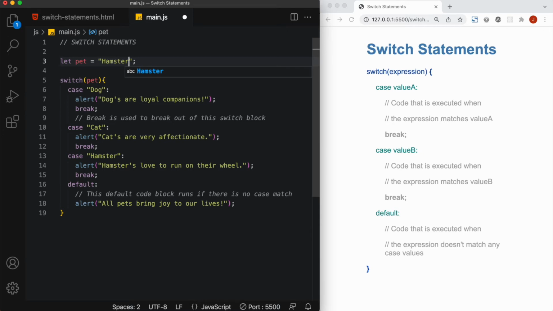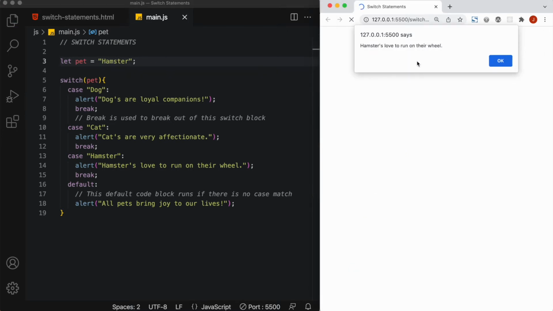Now let's change this to something else. Let's change this to hamster. And when I save it, we'll see hamsters love to run on their wheel. So in this case, it evaluates that pet equals hamster, and then it tries to compare it to each one of these case statements. So does hamster equal dog? Nope. Does hamster equal cat? Nope. Does hamster equal hamster? Yes, it does. Hence, we're in this code block, and we alert a message to the browser, hamsters love to run on their wheel. And then once again, we break out of the switch statement.